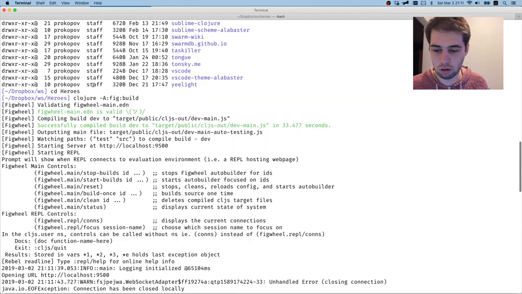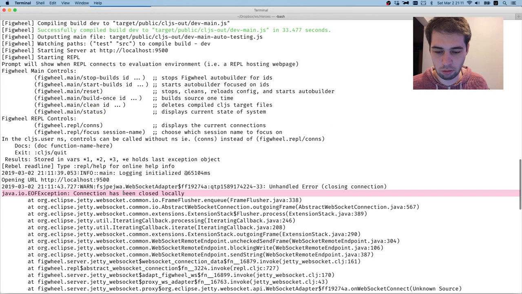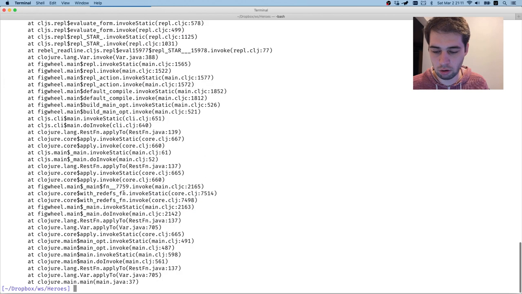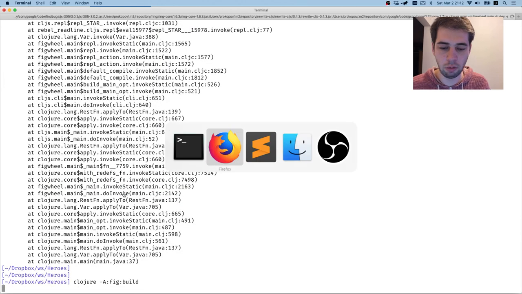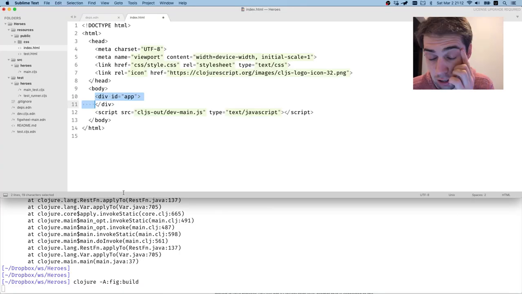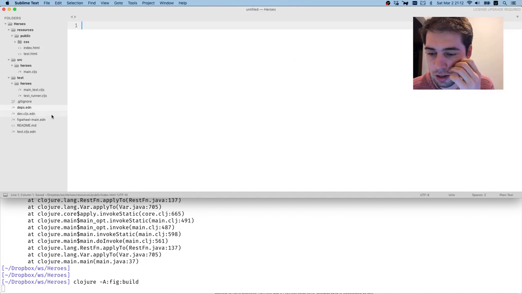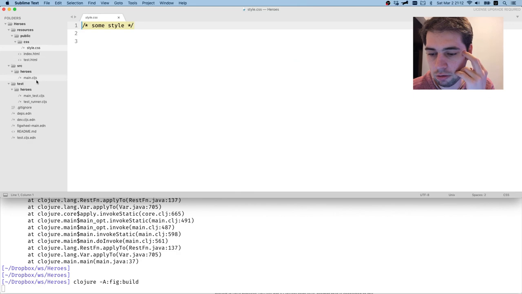And here, what happened? This shouldn't happen, actually. Our connection has been closed for a minute. I pressed something, I don't know, but anyways, let's run it again. It should actually run. Okay, so basically, let's see. And there's a CSS file which is empty for now.